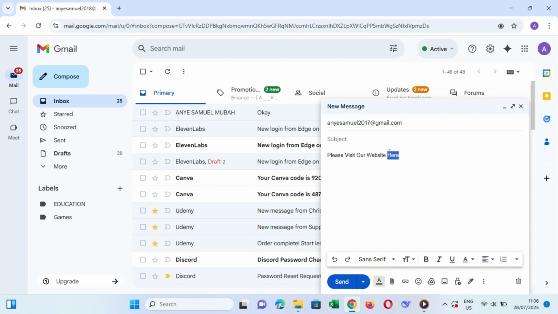Once the text is selected, look towards the bottom of the message window for the formatting toolbar. Click on the link icon, which usually looks like a small chain or globe. At this point, a small pop-up will appear asking for the website. Paste your URL in the field. Make sure it begins with HTTP or is simply valid.